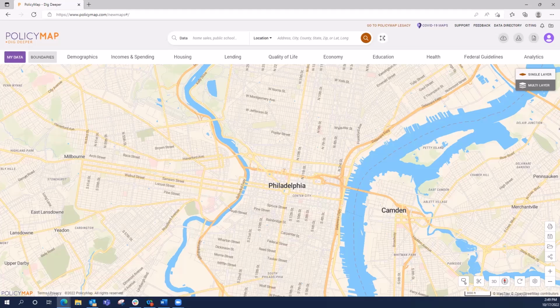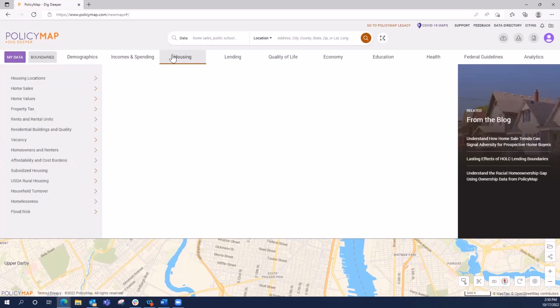There are 2 different types of data in Policy Map. So there's point data, which is simply address level data, and layer data, which is data that's been aggregated to geographies. All the point data can be found under the first submenu under each of these categories, starting with housing. So you'll see we have housing locations. And then this little icon here just indicates to you that it is a point data set.